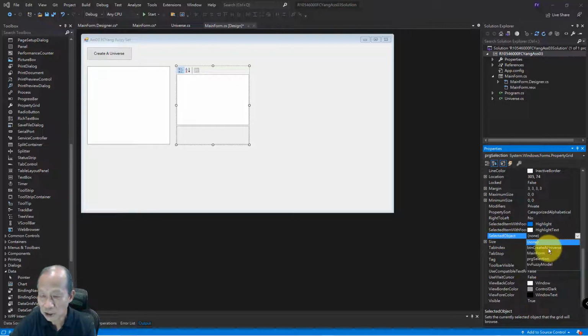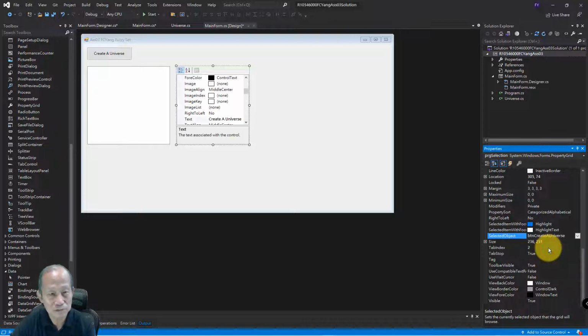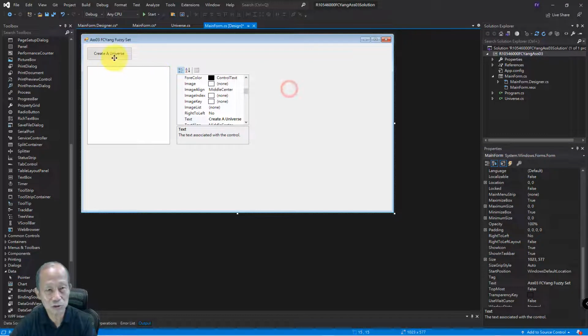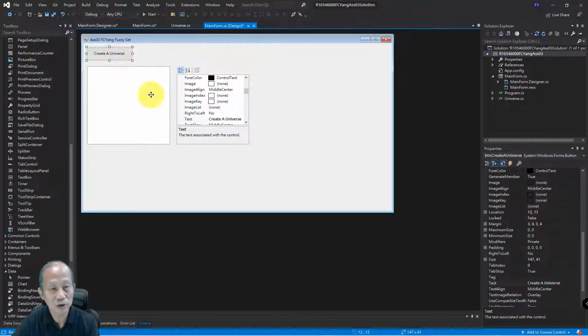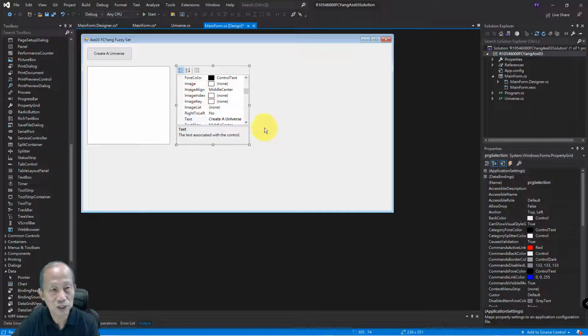In the design phase, I set it to the button, create universe. You see, it looks exactly the same. The property of this button, right? This property is right here. So let us see what will happen.